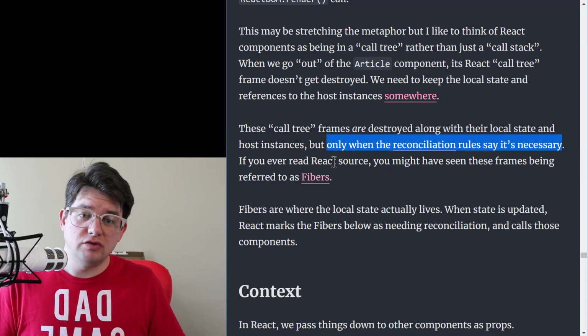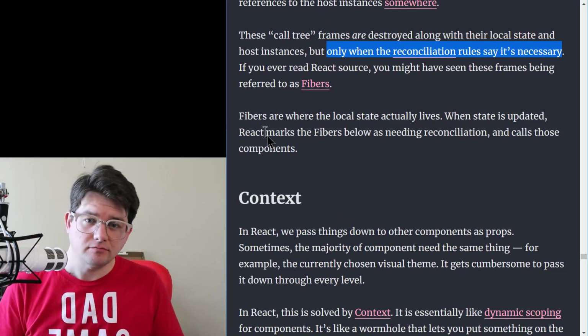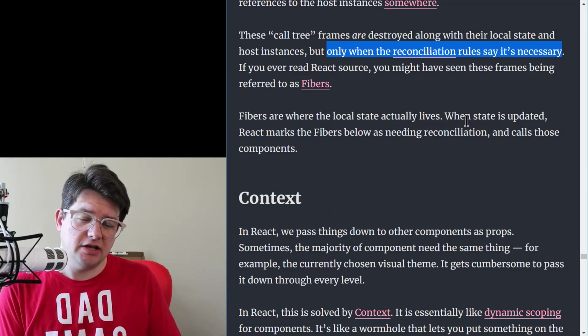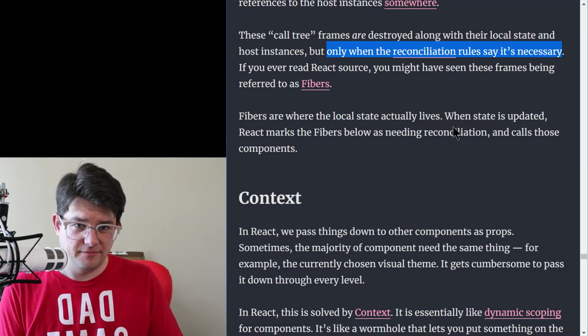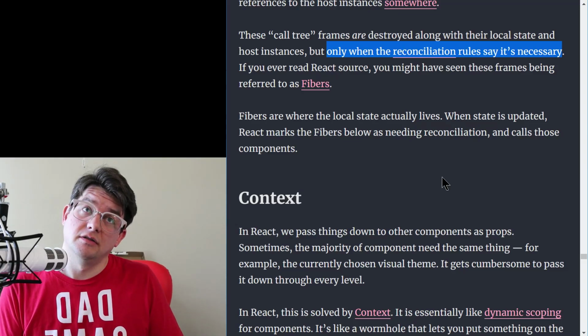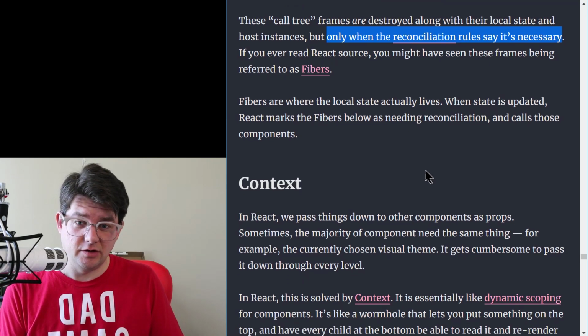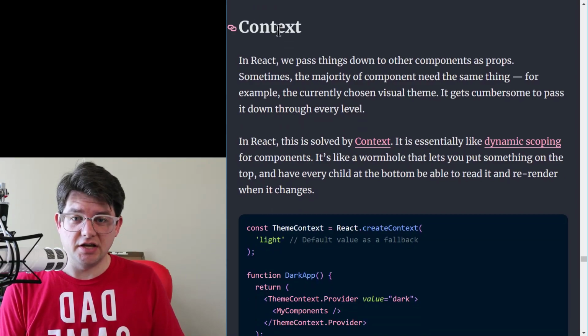If you ever read React source, you might find these frames being referred to as fibers. Okay, I see. Got it. Fibers are where the local state actually lives. So you've got a thing called a fiber. It keeps track of the stuff and the things. Anyway, who cares? Next, context.